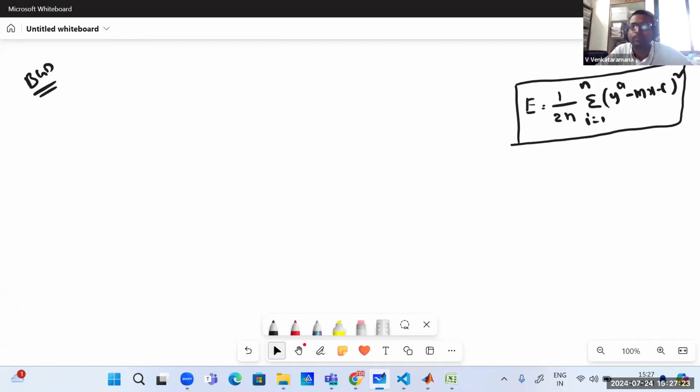So what is the ultimate goal of any learning algorithm? Our ultimate goal of any learning algorithm, any optimizer, is to update the model parameters of your machine learning model in such a way that your error, or the difference between the actual value and the predicted value, will be minimum. That means you are trying to minimize the error.